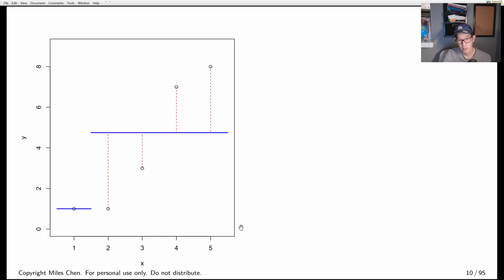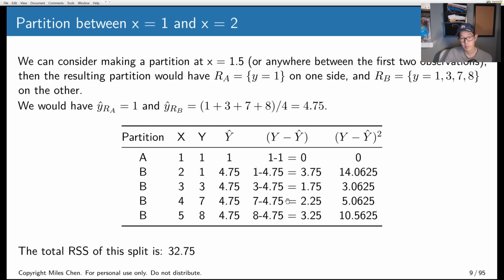The next slide will illustrate what this looks like. Here we have created a split at 1.5. For the values below 1.5, I'm predicting 1, so I have no residual here. For the values greater than 1.5, I use the mean, and here are the residuals there. When I square all of them, the RSS is 32.75.